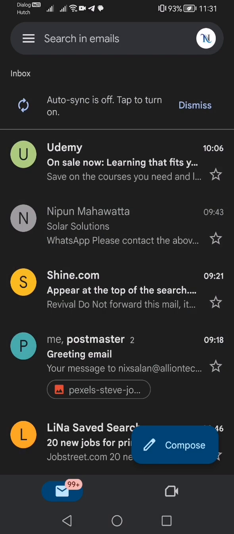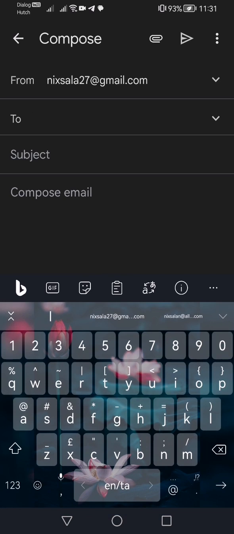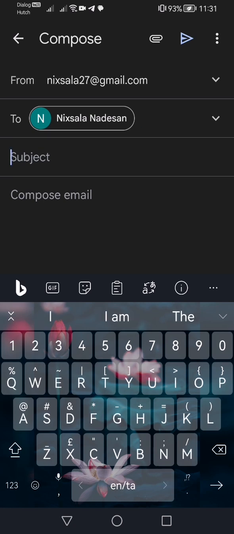And if you want to send a mail to another recipient, you need to compose a mail. So you need to click on this pencil icon, that is the composing icon. Then automatically your email address will be retrieved under the From, and here you need to fill the following things. You need to declare the recipient's email address under the To.